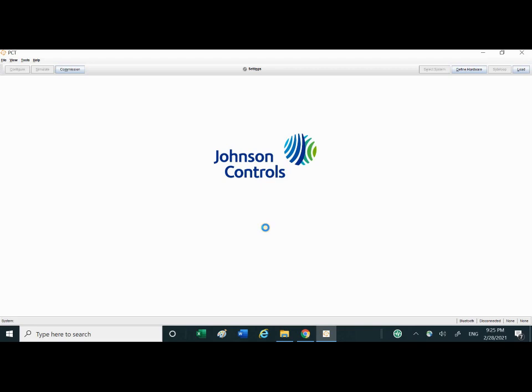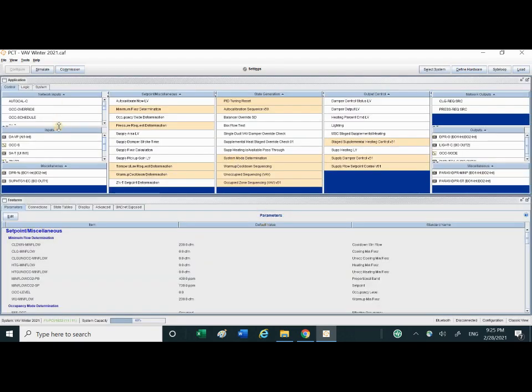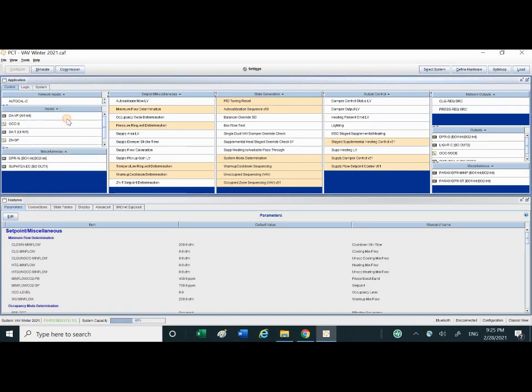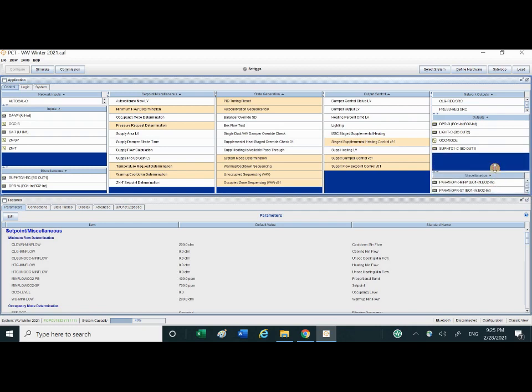Before we do the test and commissioning, we need to check the program, the input and output settings. Here, this area are all inputs. This area are all inputs. And this side, this area, are outputs. So we check the input and output settings.